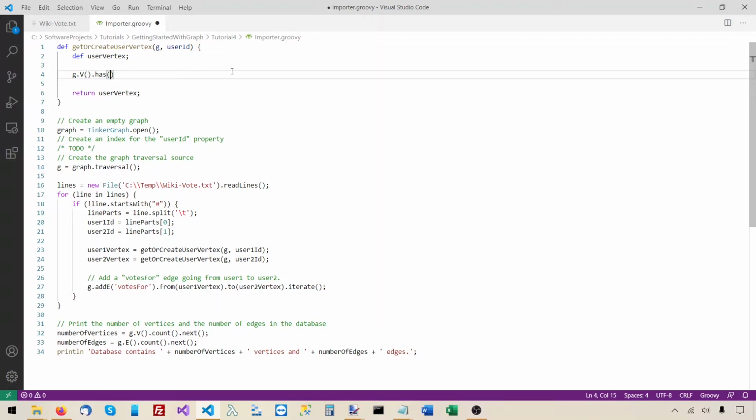My preferred overload of the has step is the one that takes 3 arguments. The first argument is the label of the vertex. So here the label is user. And the second argument is the property name. Here the property name is user ID. And the third argument is the property value. Here the property value is the user ID that we received as argument to this function.